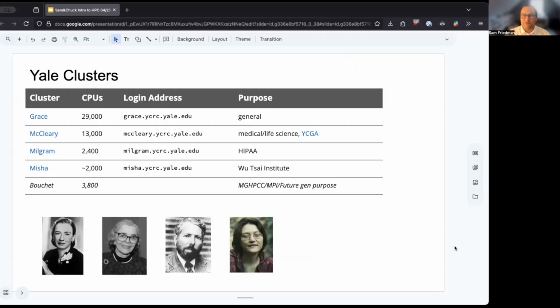The number of clusters at Yale is actually shrinking as we make this video. We currently have four clusters available, and we're planning two more. One is Boucher, which is our new general purpose cluster, and the other is called Hopper, which was recently announced and is going to be a similar modern cluster to Boucher, but specifically for high risk data such as PHI and HIPAA. Eventually, the current clusters for life sciences, like McCleary, and the general purpose Grace cluster, will be subsumed by the new clusters.